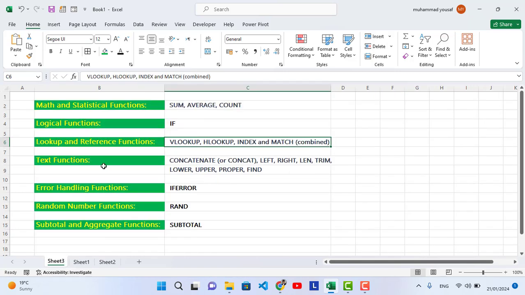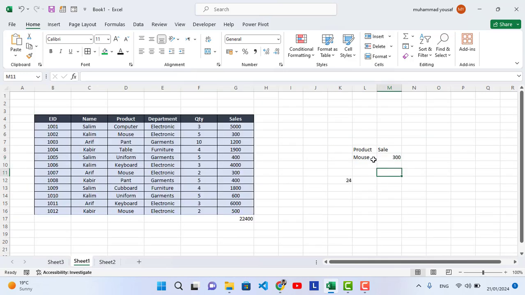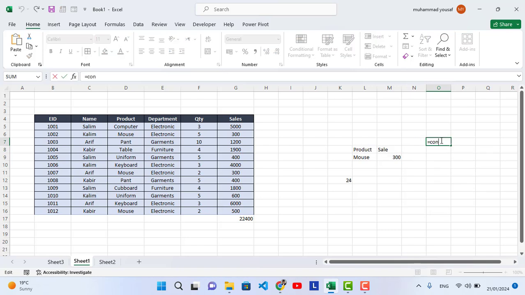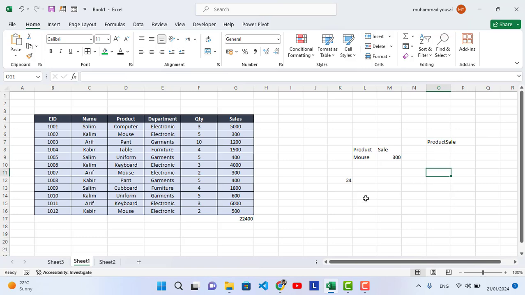Now let's move to the text functions. Concatenate is used to combine or concatenate two texts. Both are the same. For example, we want to just combine these two texts. So let's write equal to concat, sorry, we should write concat, enter text 1 comma text 2, close it and press enter. See, both texts have been combined. So it is a simple usage of text function that we can use sometimes.